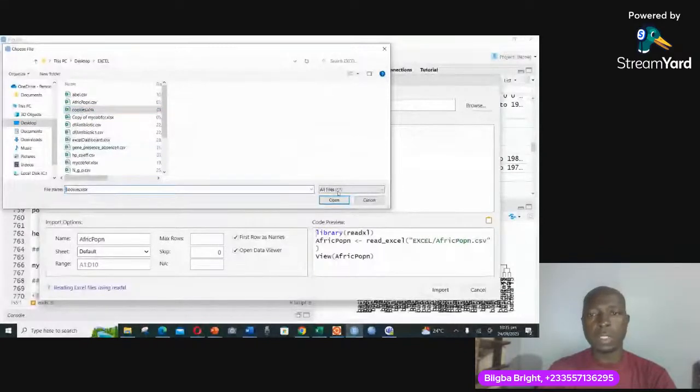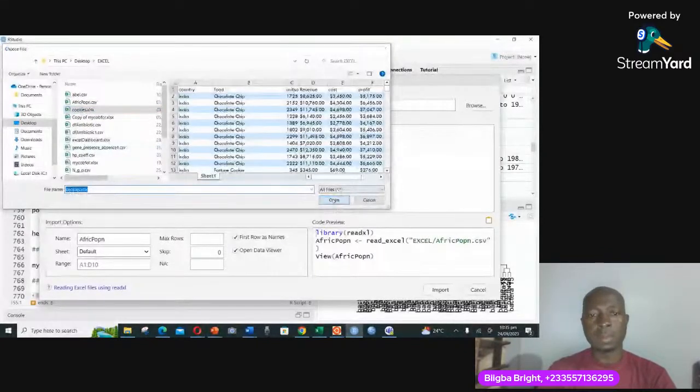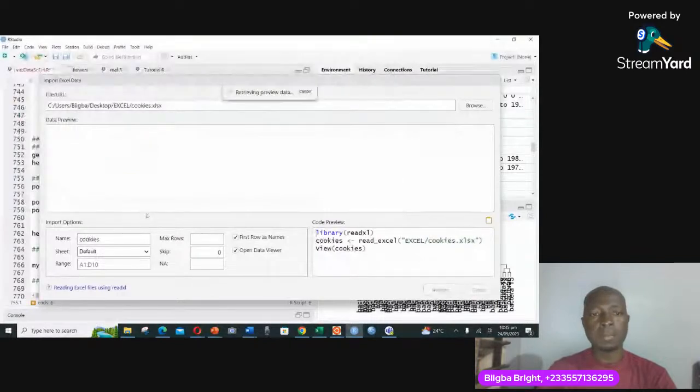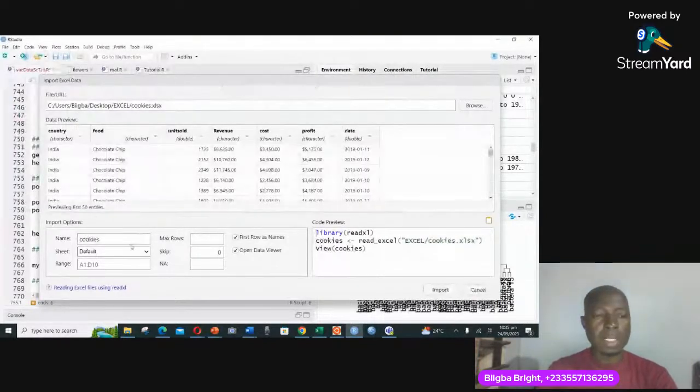So I'm going to click that one. So yeah, you can see the data is up there. When I come at the same time with Excel, I will look at the title of the data set, which is called cookies. It is on which sheet? Data. Excel comes in different sheets.